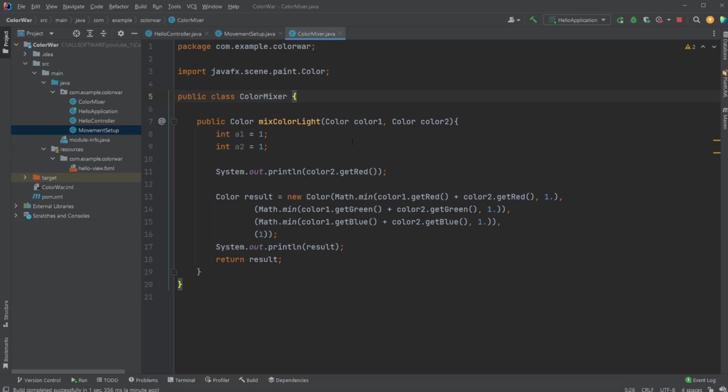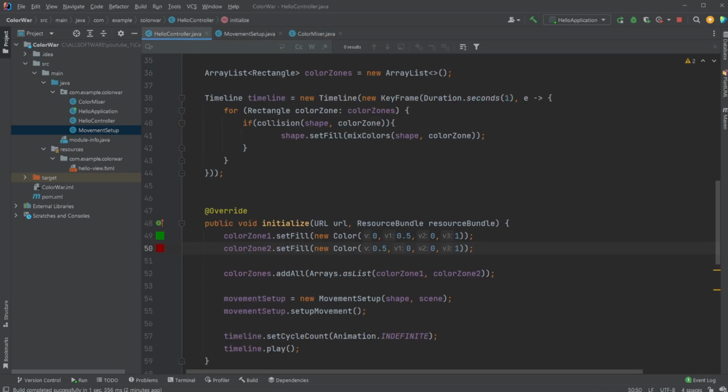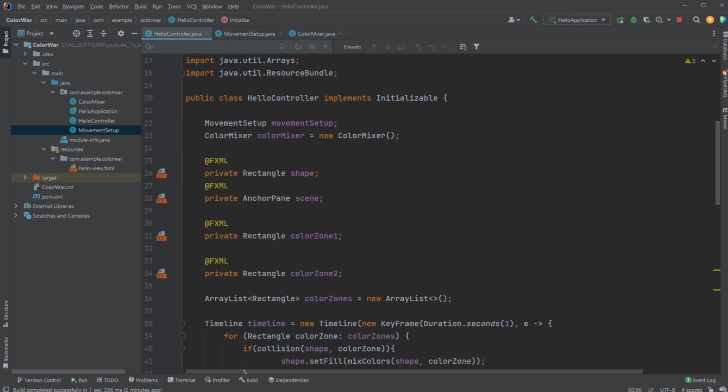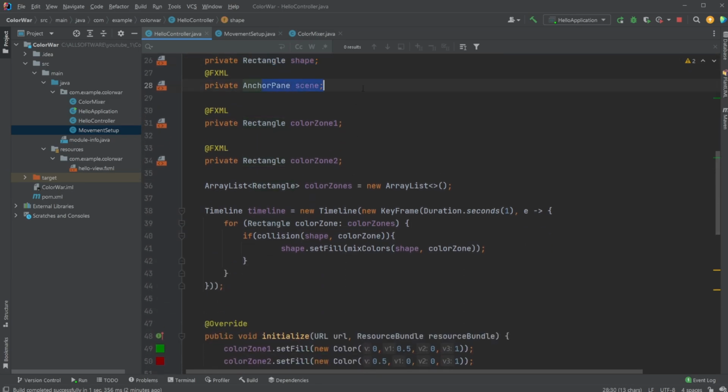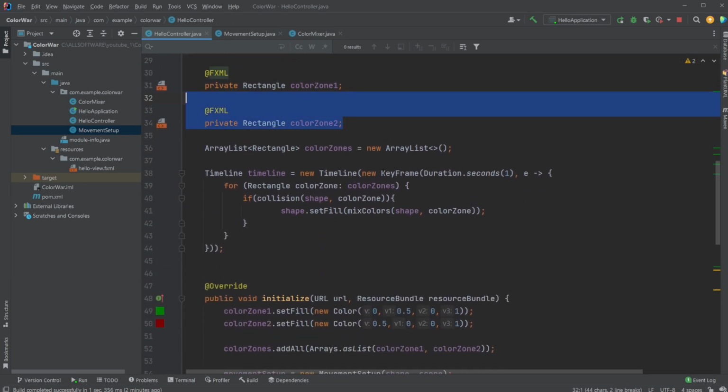And we then have a color mixer, which handles when we input two different colors, and then mixes these colors based on RGB, so the values of red, green, and blue, and then mixes them together. Inside the controller, we then have a few different setups. We have our basic moving shape, we have our anchor pane and background, and we have these color zones.